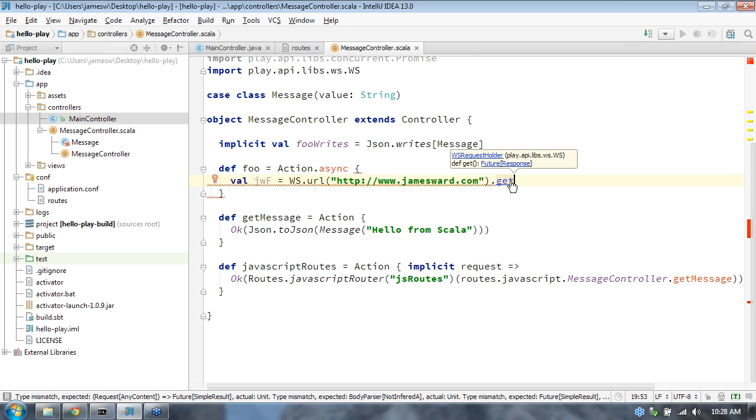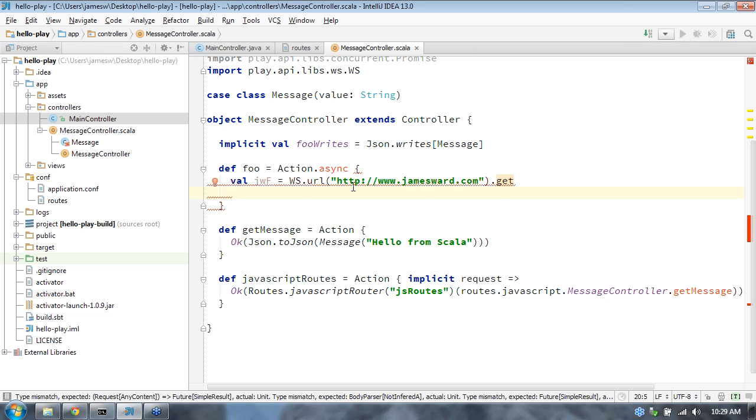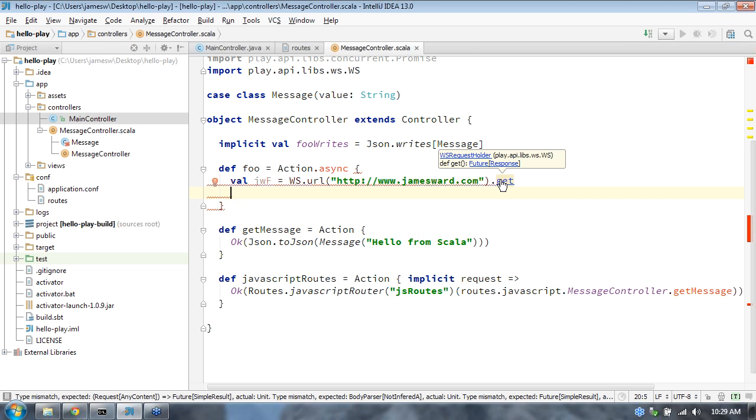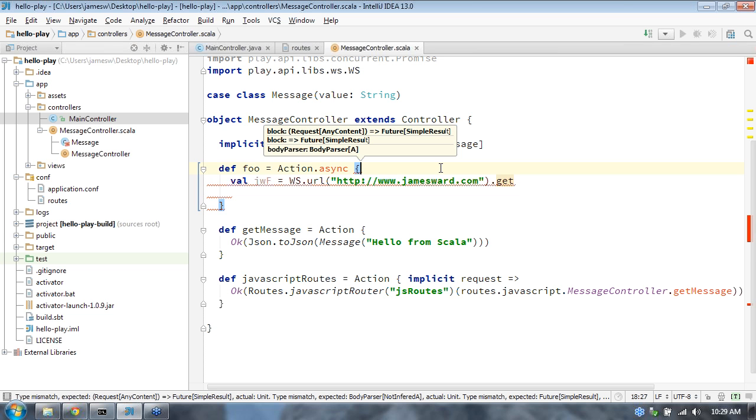So a GET request, if we look at the method definition here, returns a future of a response. So this is something that will, in the future, have this response in it. And so this allows us to be async and non-blocking with this request to jamesward.com. But there's one thing I need to do with this: I'm getting back a future of a response, and if we look at the method definition for action.async, it takes a future of a result. So I need to transform that response into a result when I get that response back.